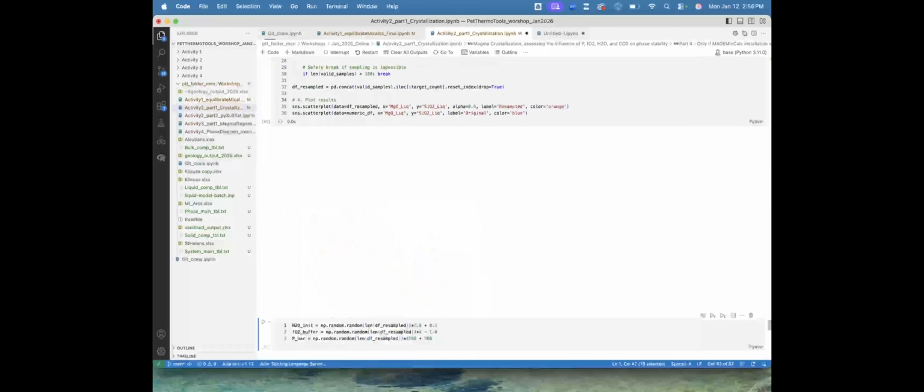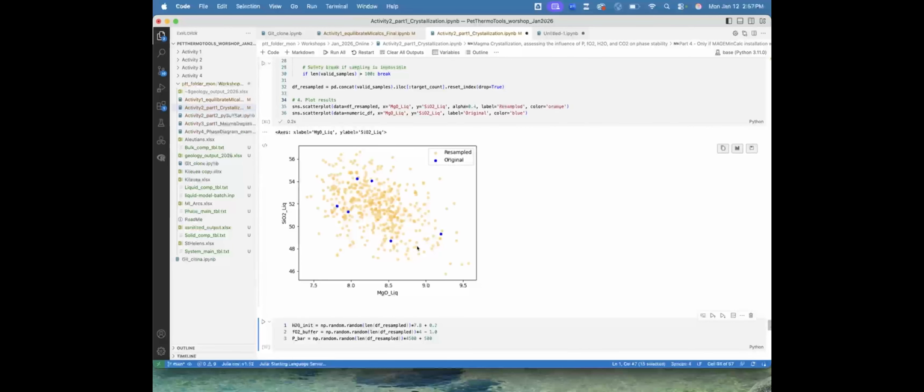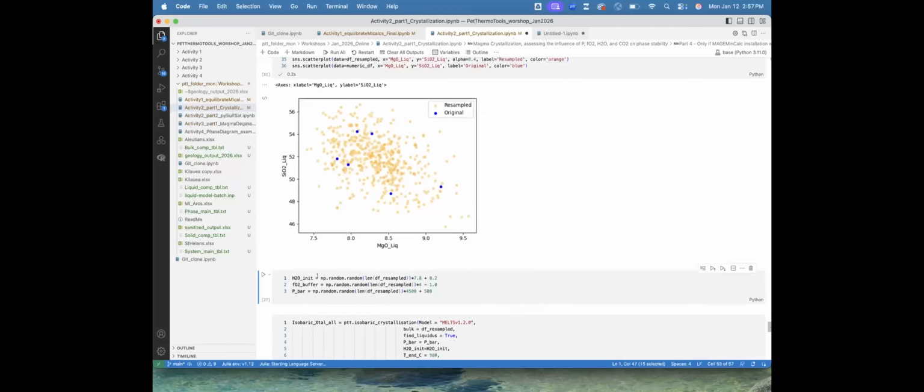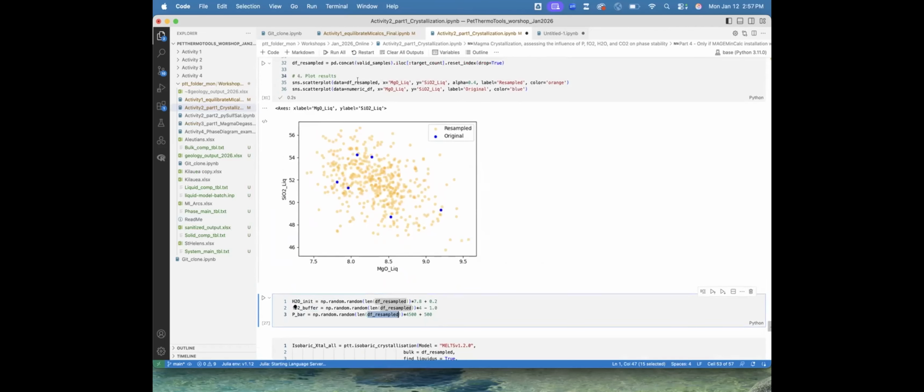So this is showing magnesium against silica. The blue is our initial data, and the yellow is the resampled hypothetical starting compositions for crystallization calculations. I am then going to create variables for water, for FO2, and for pressure, all of these that are the same length as the resampled data frame. So they should be 500 long. Water is going to be between 0.2 and 8 weight percent. Oxygen fugacity between -1 and +3, and pressure between 500 and 5,000 bars.